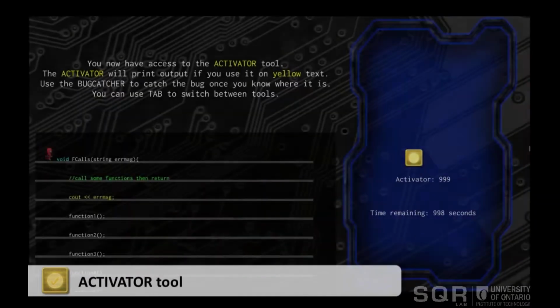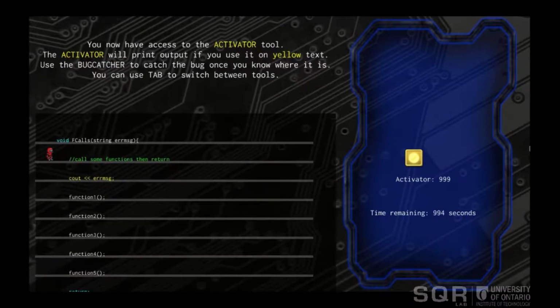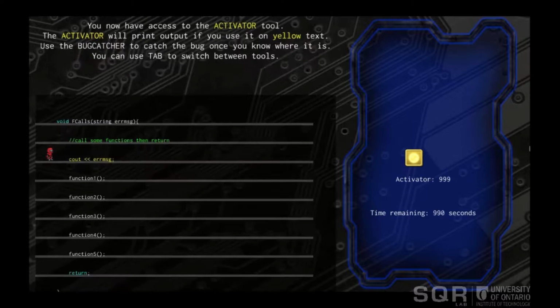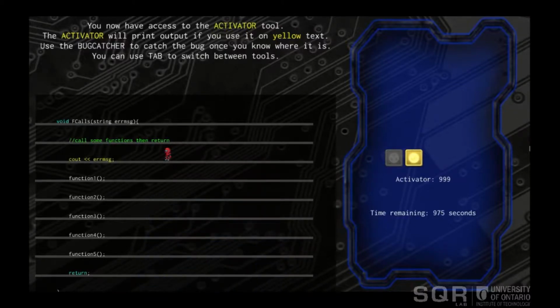The second tool players use in Robobug is the activator tool. This tool allows players to execute a print statement in a program. Here's a tutorial level where the player first learns how the activator tool works. The yellow text indicates where the activator tool can be used. This results in a pop-up window displaying a hint about the bug. The player uses the tab button to switch from the activator tool back to the bug catcher tool with this new information. Now the player can go to the buggy code and use the bug catcher tool to catch the bug.